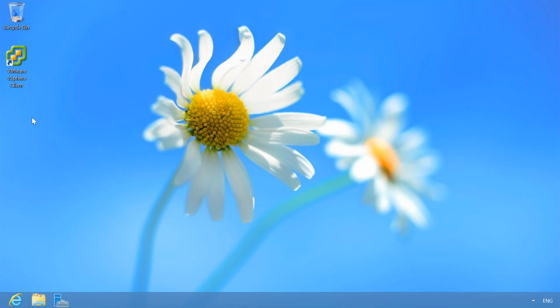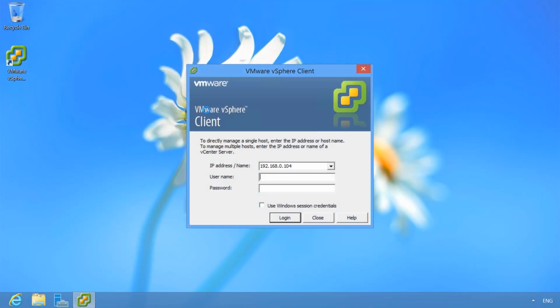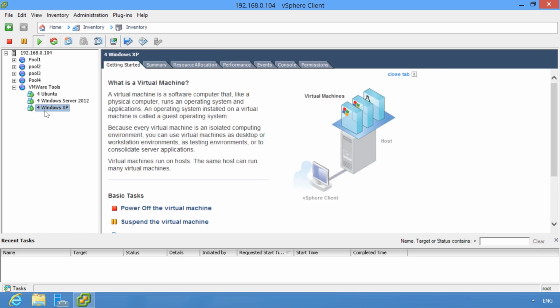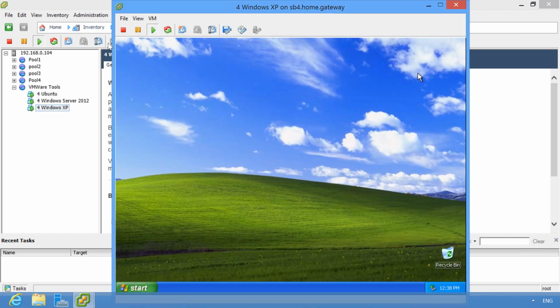First, I will launch the VMware vSphere client from the desktop and log in to my vSphere server. I do not have certificates set up on this network, so it is safe to ignore the certificate message when it appears. Once the vSphere client loads up, I will go down and select the virtual machine Windows XP and open the console for it. This is a clean install of Windows XP that has not been configured yet.